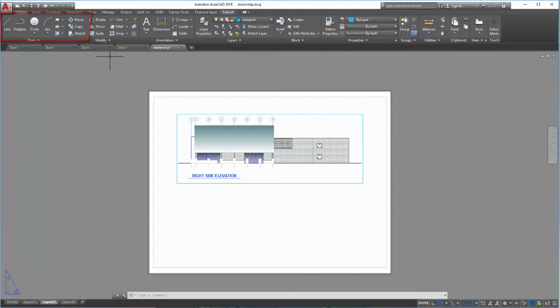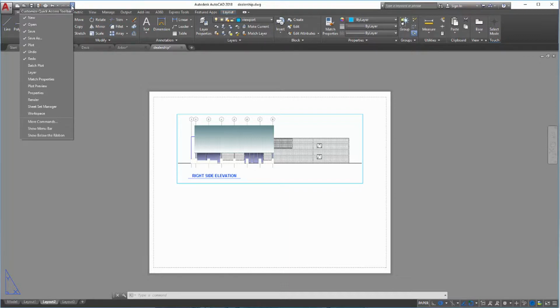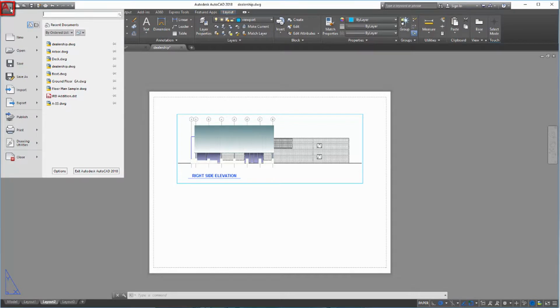For example, the Draw panel on the Home tab contains tools to create objects, such as lines, circles, and ellipses, while the Modify panel contains tools to modify objects, such as Move, Copy, and Rotate. The Quick Access toolbar displays frequently used tools. You can easily customize this to include the tools you like to use. Click the Application button to create, open, or publish drawings, or to search for commands.